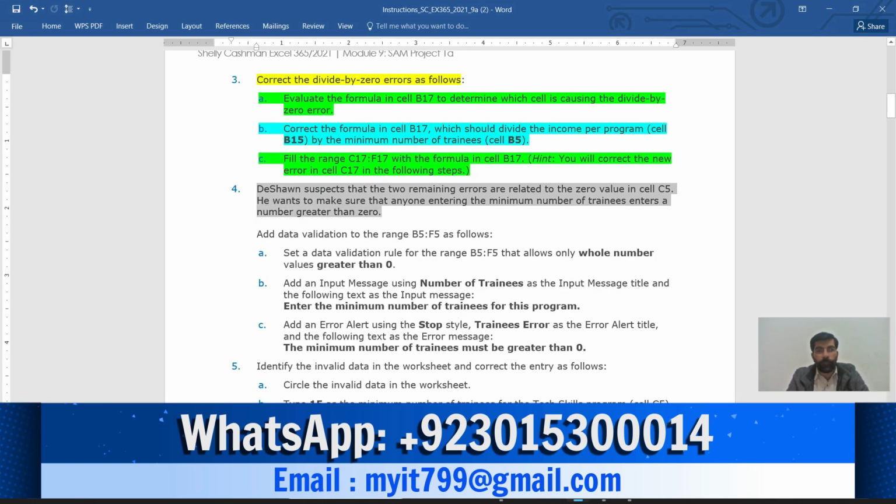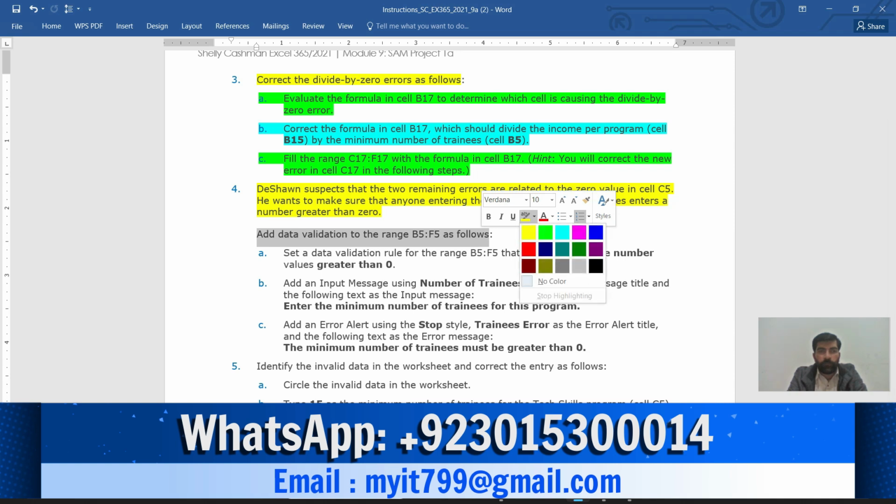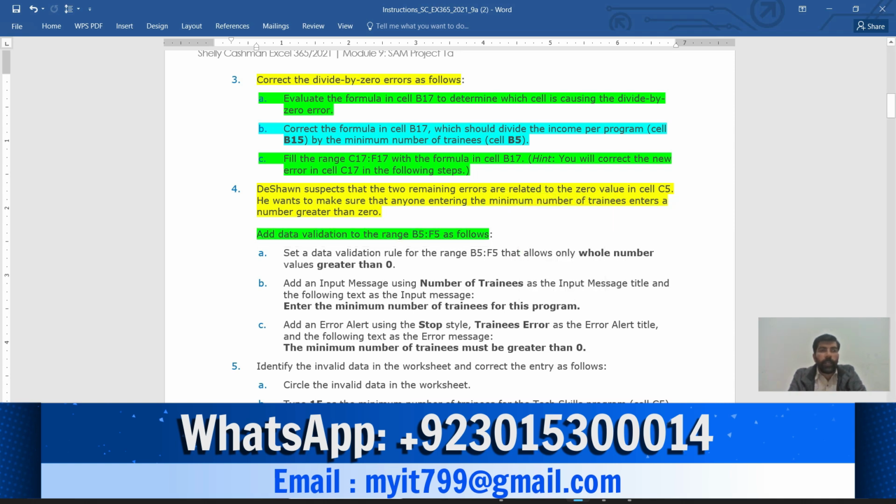This should be removed in step number 4, and I read step number 4. Dishan suspects that the 2 remaining errors are related to the 0 value in cell C5. He wants to make sure that anyone entering the minimum number of trainees enters a number greater than 0. Okay, add data validation to range B5 to F5. Firstly, we have to add data validation to range B5 to F5.